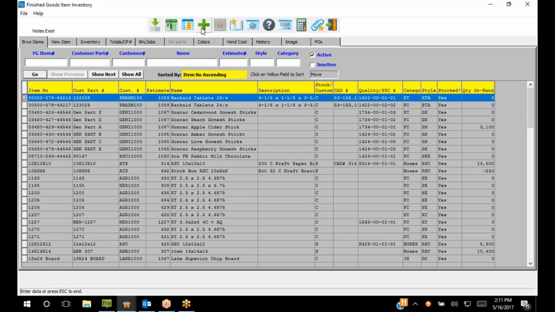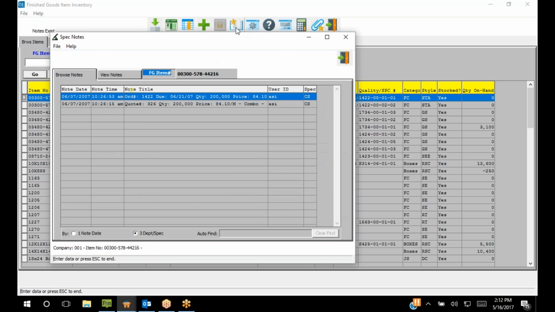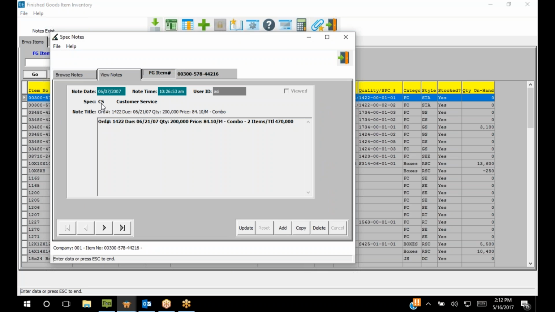So if you ever wonder how it defaults certain information, it comes from that NK1 FG Master character value field. This little book icon, and you'll see a little star. When you see a star, that means there's notes behind that. This book icon is what we call spec notes, or specification notes.